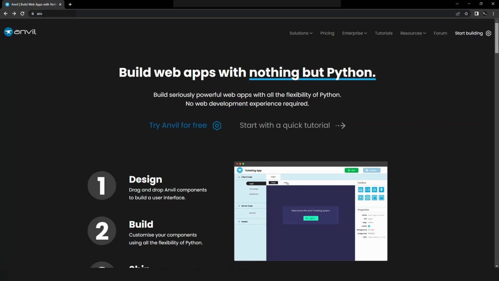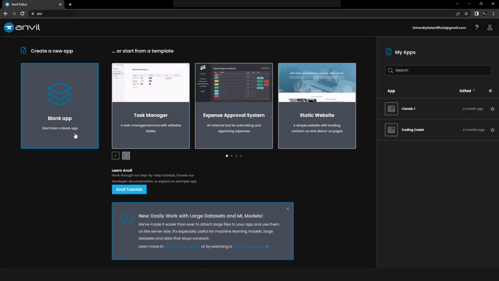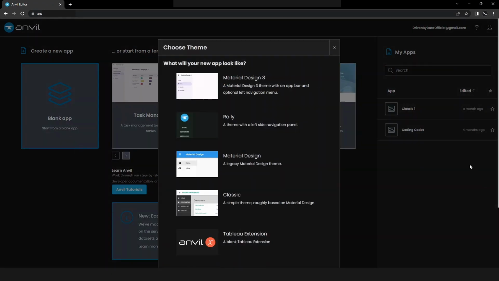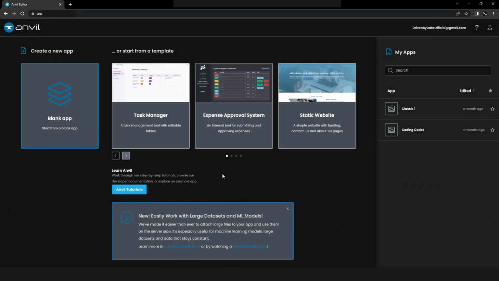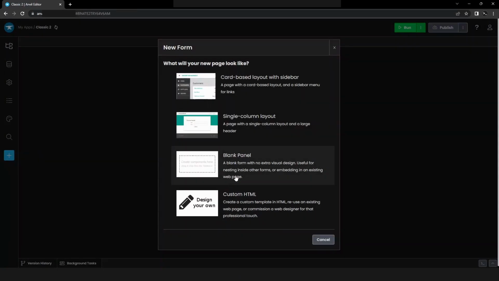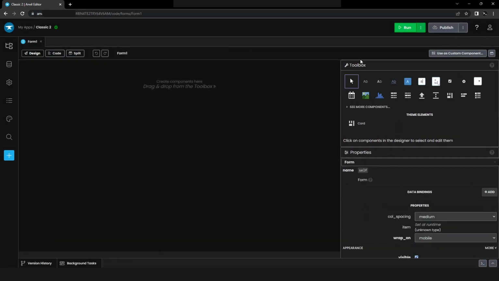So to create a new project, you should click start building and new blank app. And you can pick any of these, but for now we're going to use classic. And it'll ask you which style of classic you'll want, and I'll click blank panel. So once you've entered, your page should look something like this.